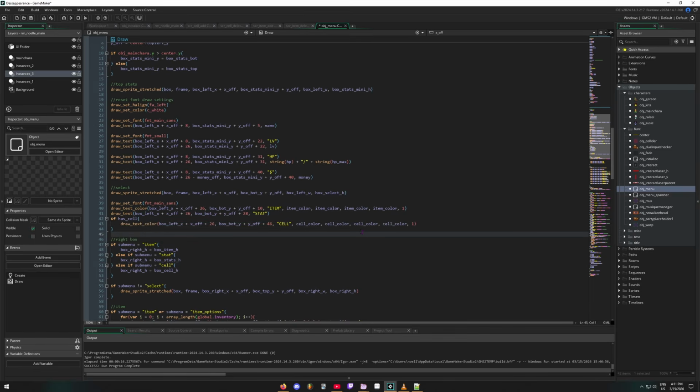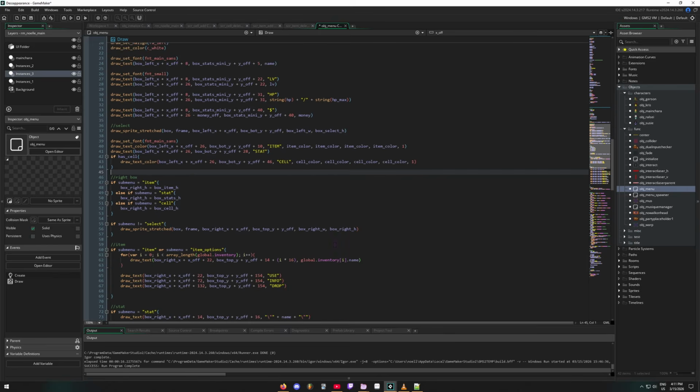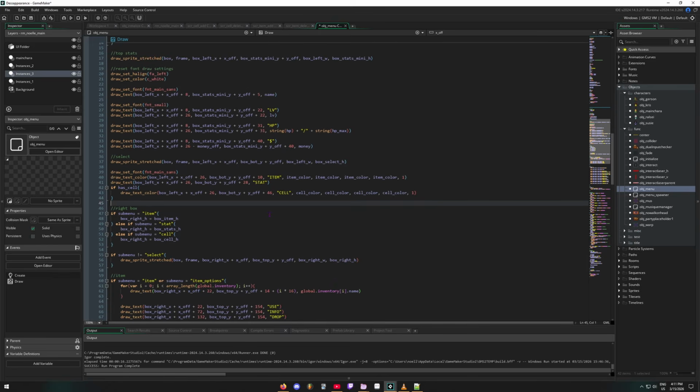If you want to test to make sure your cell menu is working, just set has_cell to true in your initialization objects. Whenever in game you want to give the player their phone, you just set this has_cell variable to true. You can also take the phone away from the player by setting it to false.